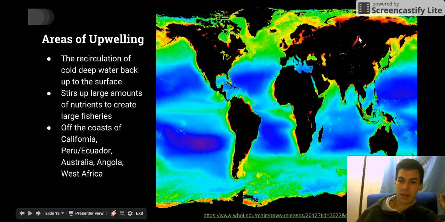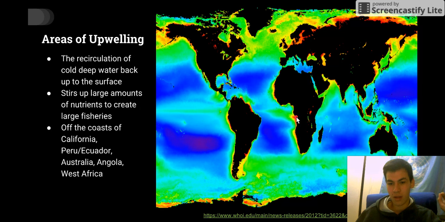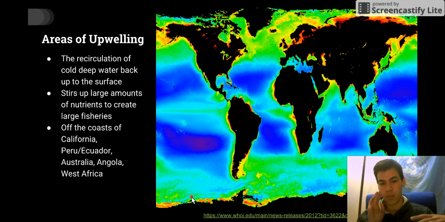As you can see, this is a map of ocean productivity. So those areas I just highlighted are very productive. That's because upwelling stirs up a lot of nutrients from the bottom of the ocean and feeds them back up to the surface where the phytoplankton can feed off of them, and so they grow in numbers, and then other fish can come in and eat the phytoplankton, and their populations grow as well. And then we humans come in and catch all of them and destroy our ecosystem.